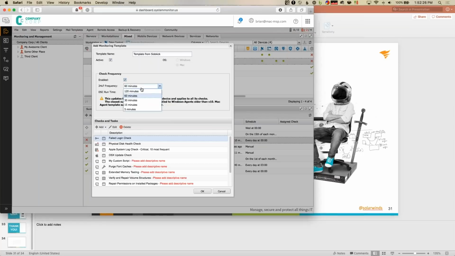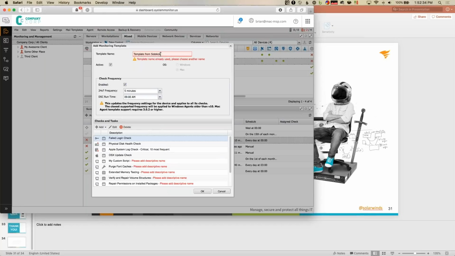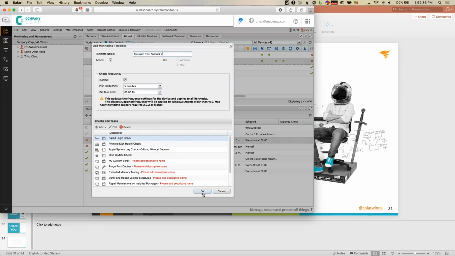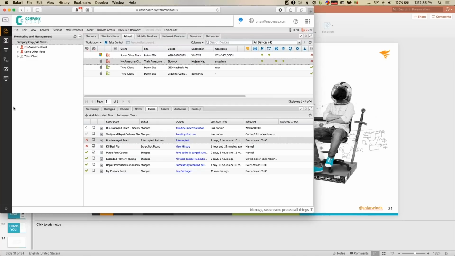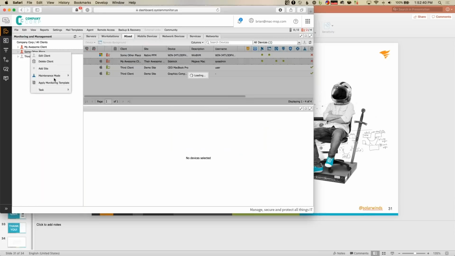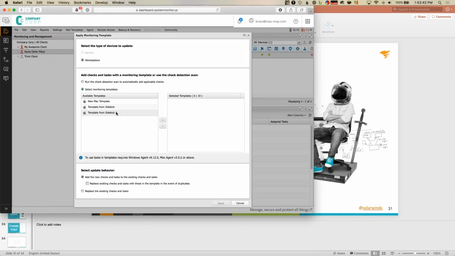You can say, hey, I want this to check in every 5 minutes. Let's run the DSC at 9 a.m. I want all these things in there. Boom. Oh, I already have one. We'll call it 2. And there you go. Now I can right click on a site and say apply monitoring template, and there's my template, and replace all the existing stuff. And there you go. Yeah, this was actually a huge thing for us last year to be able to get this done and get it out the door.